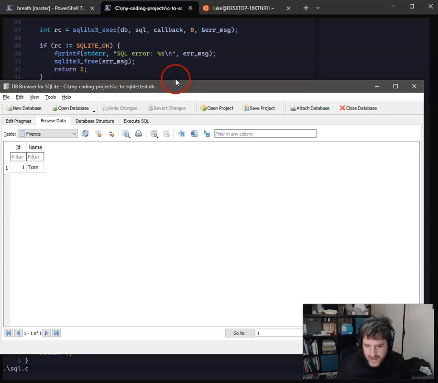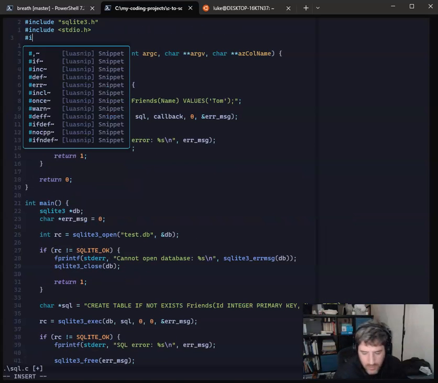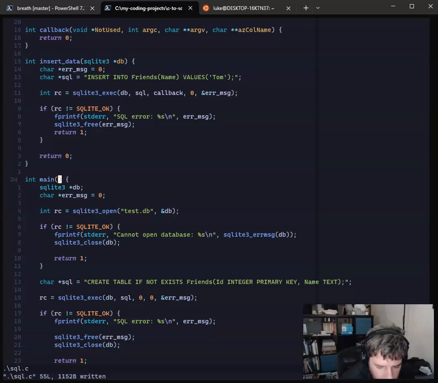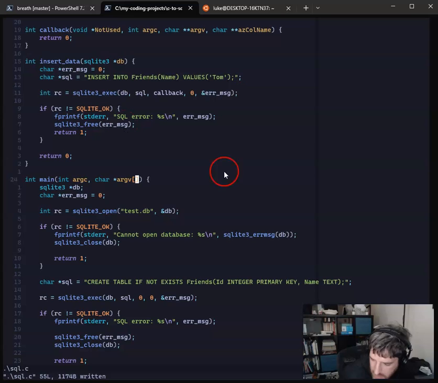Okay, now let's make this a little less lame and actually take command line arguments of select data or insert data. Or what are we going to insert? We're going to use some more strings, so I'm just going to import string.h so we can do string compare. We're going to take arguments. How many arguments? Just the normal standard stuff: a pointer to an array of argument values.